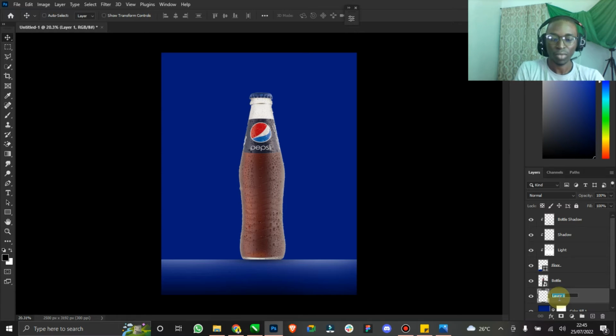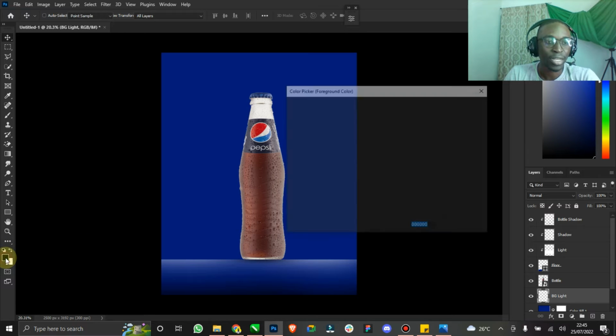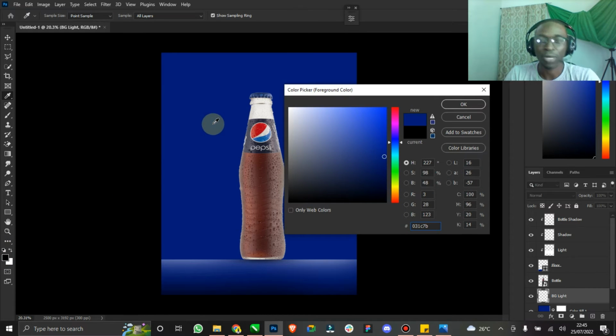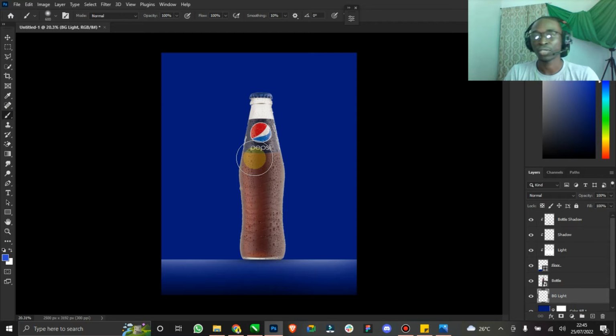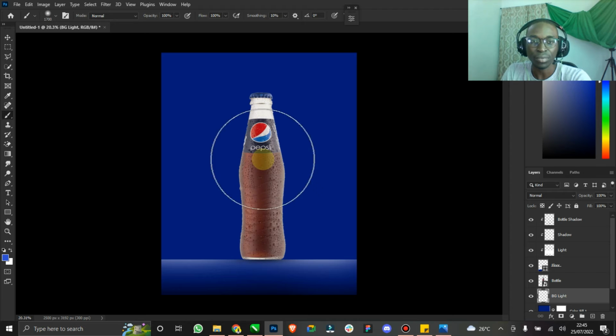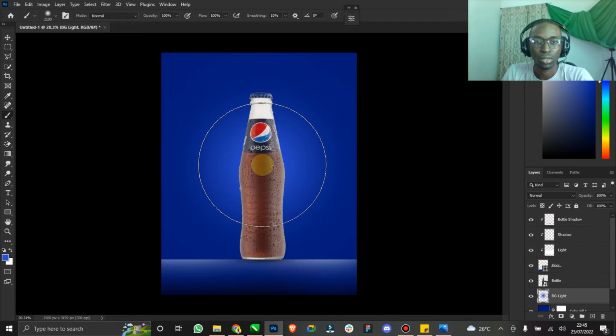Call it BG light, or whatever name you can call it. Don't mind me, I'm just playing around now. So now the first thing you want to do is click on this, select this color so that we can know exactly the color we want to use. Then get the brighter shade of it and press OK. Now you can just freestyle whichever way you want, but any color you decide to use is solely yours. Now increase the brush. Now the next thing you want to do is just dab 1, 2.